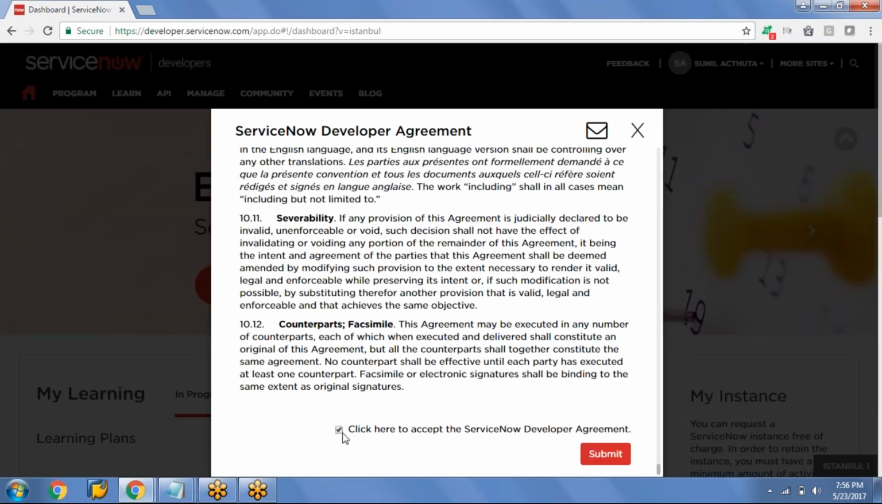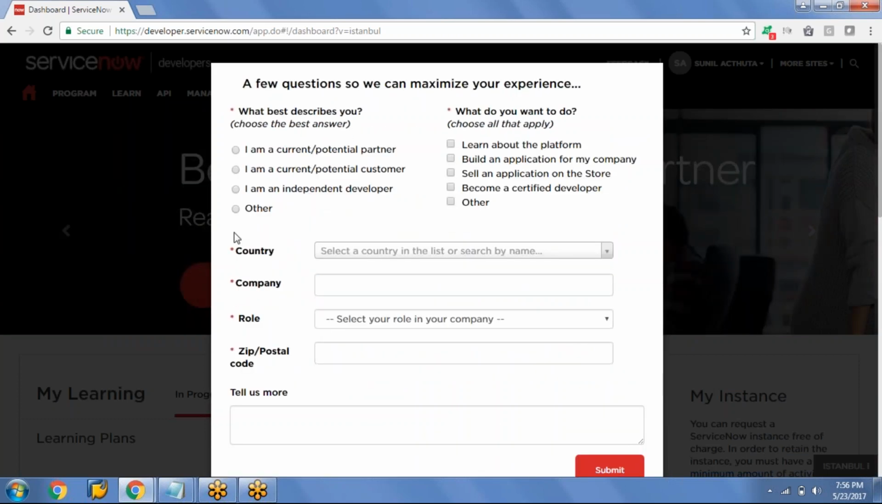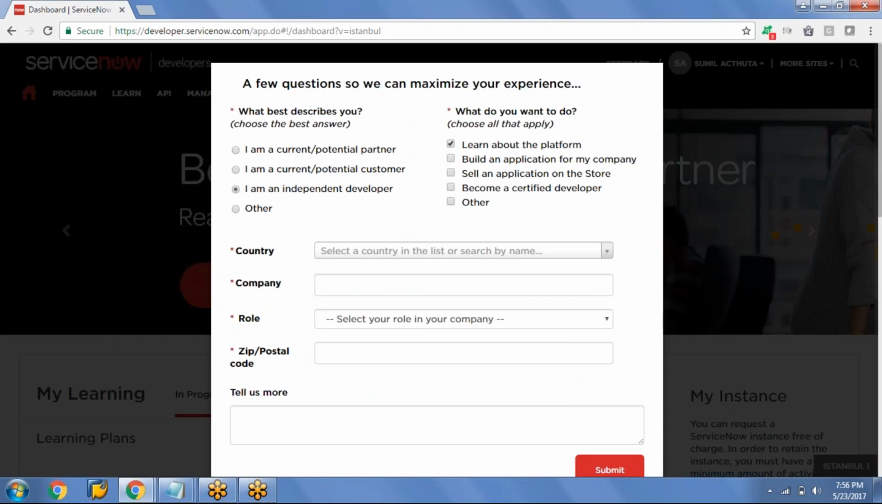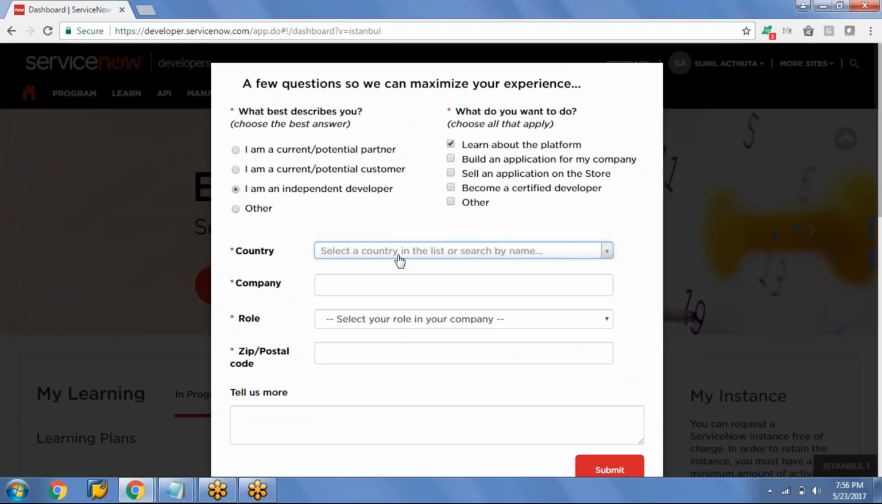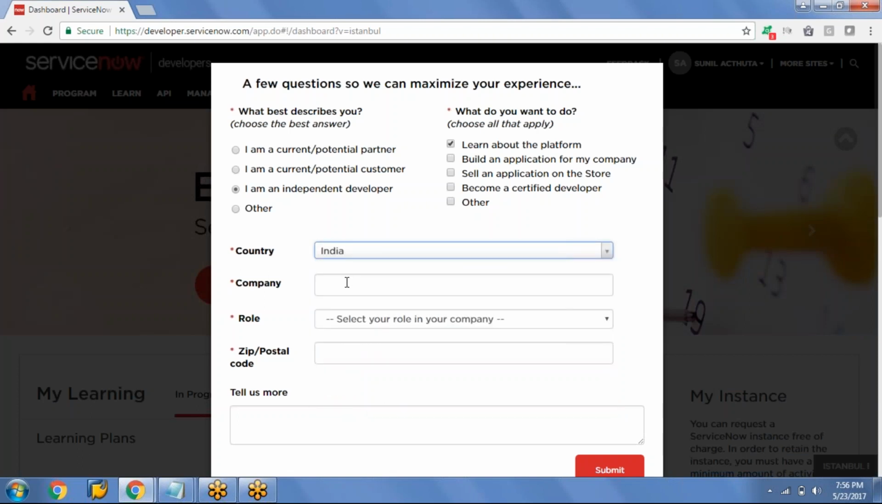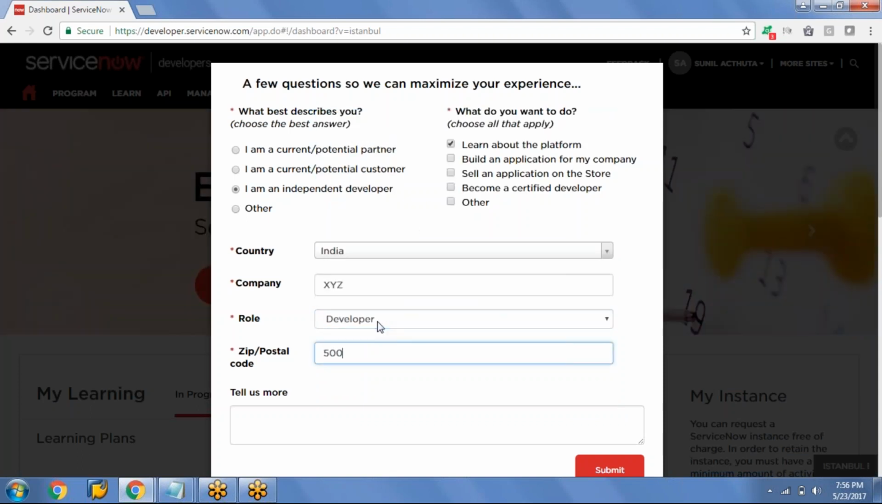Okay, so this is the end user license. When you're installing software also, there is an end user license agreement. So these are the basic details, we can write anything. So learn about the platform. Just making the country as India, company something XYZ. What was the role? Just making this as a developer. Then 522049, just make any number.